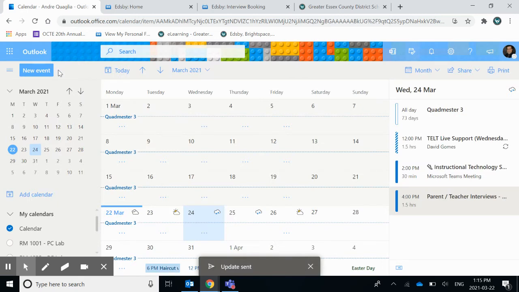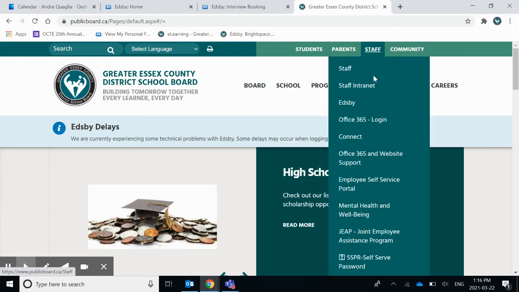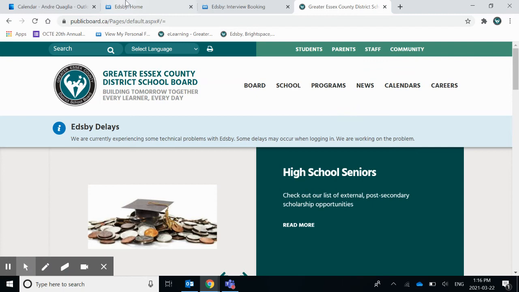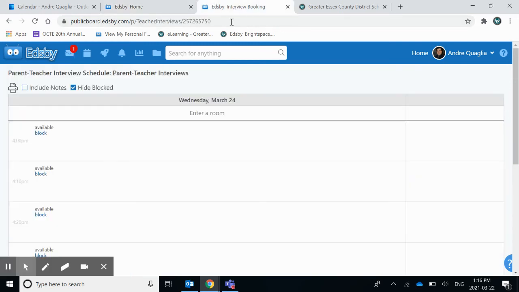And the last step is to now access EDSB. So if you go back to publicboard.ca, you're going to click on the staff tab and click on EDSB to access your EDSB account. Once you're inside of EDSB, be sure on the upper left-hand corner of your screen to click on your EDSB message icon. So notice that you have, in this instance, one message that is waiting for you, which should now be from EDSB. And when you click on your EDSB message, this is where you will have the ability to access the interview booking utility. So you're going to want to double-click on the message from EDSB.